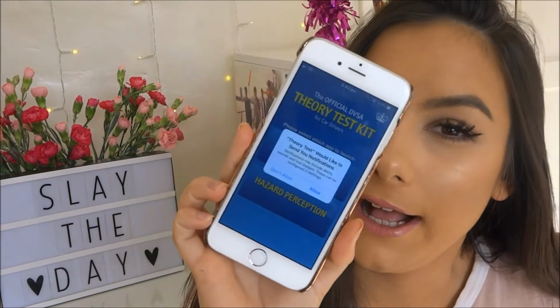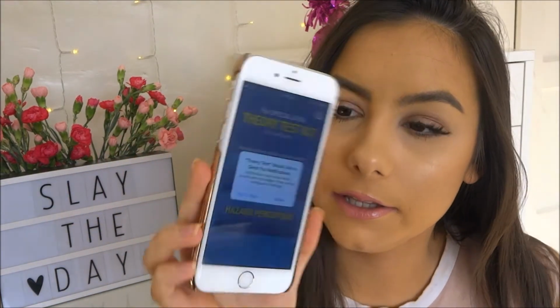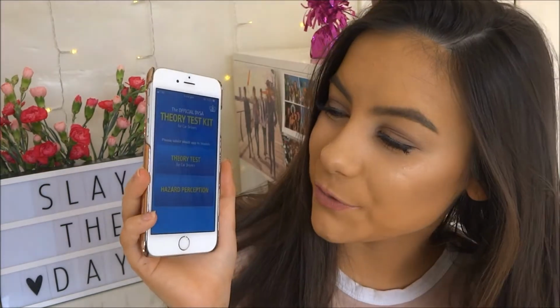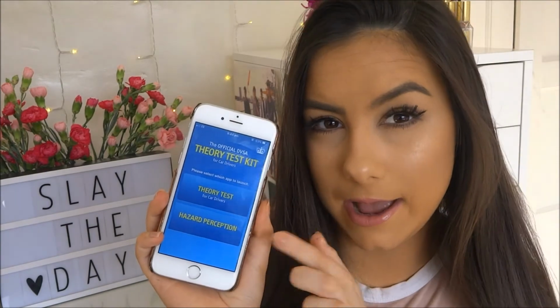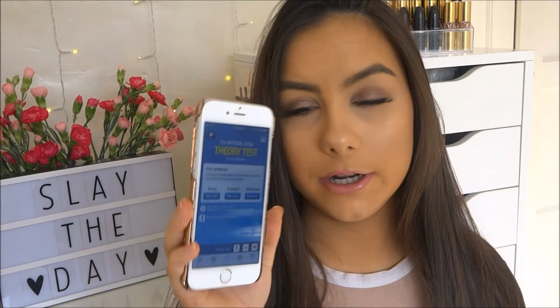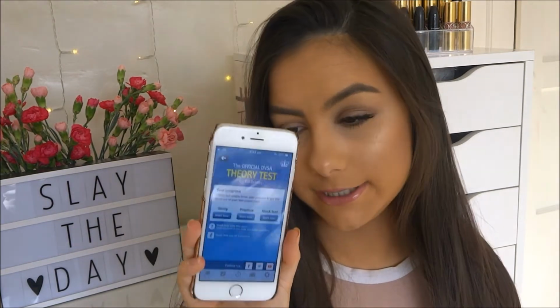If I just go on the app, this is what the app looks like. I've been on this for so long, I've literally just had to download it again. So I could show you all of it, but it says theory test for car drivers and the hazard perception. So that's the multiple choice and that is the hazard perception. If you go on the theory test, it shows every single unit that you need. You can enter your test day and then it will tell you how much progress you've done, and on here there's study, practice and mock test.